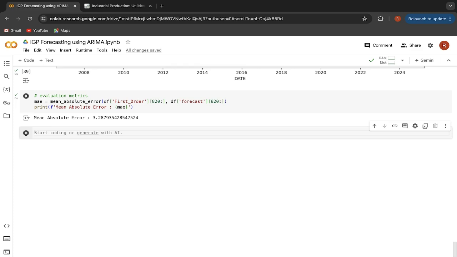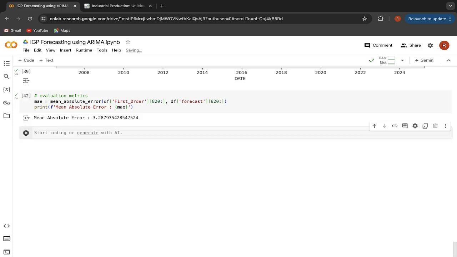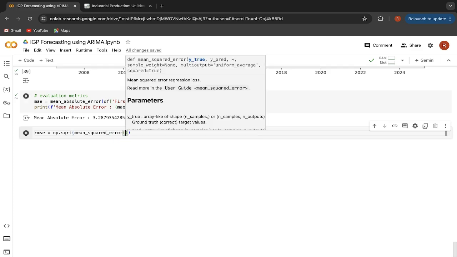So as you can see, this is your mean absolute error, which is quite low. After that, we can also print the root mean squared error. Now we don't have any direct function for the root mean squared error. Root mean squared error basically is the square root of the mean squared error, and we have imported the mean squared error. So we will just take the square root of that using numpy. So let me say here root mean squared error, RMSE. Then I will say np, that is numpy dot sqrt. And here I will take the square root of mean squared error. And in this mean squared error, I will again pass this first order column and the forecast column.